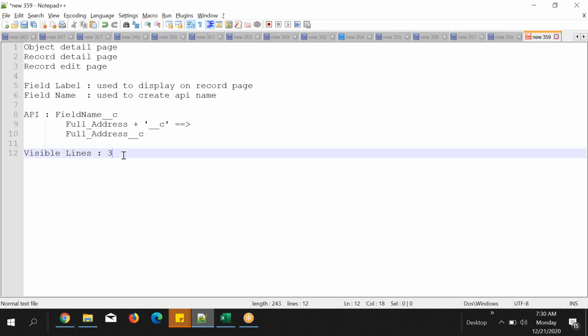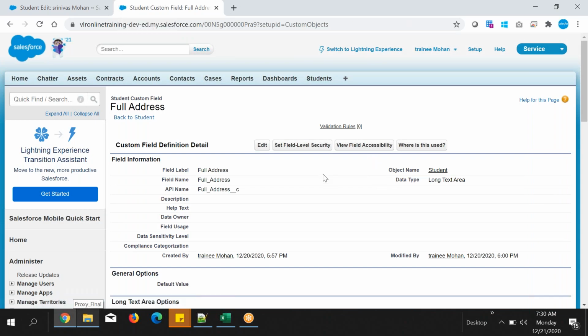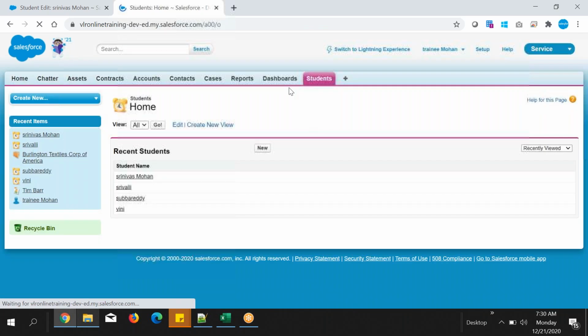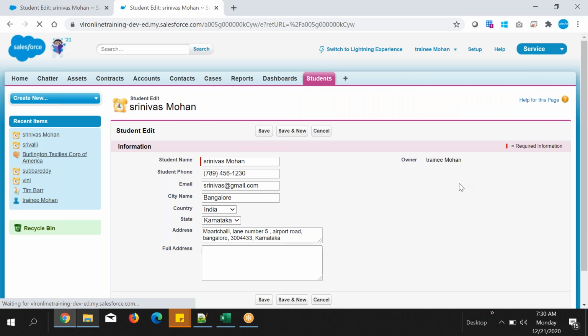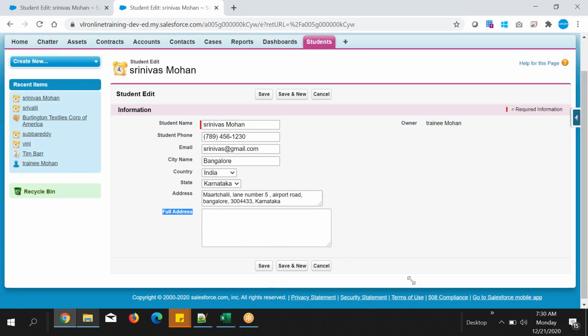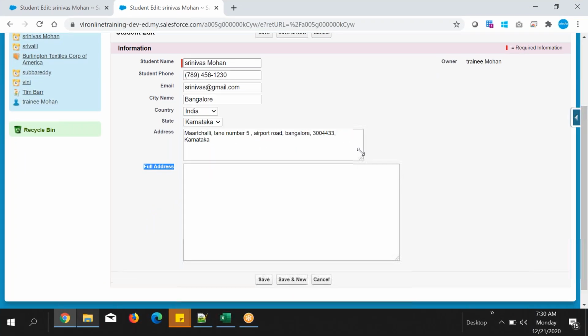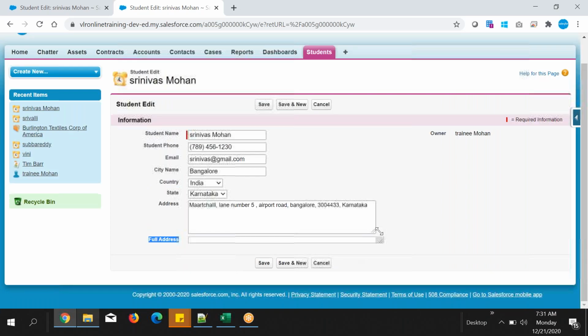So now it is 5 visible lines. We will see where these visible lines apply. Okay, let's go to the student record. Click on any record, edit, and now the full address. So you see here, is it like a text area long or not? It is like text area long only. Both are text area, but long means you can enter more characters. That's the difference.